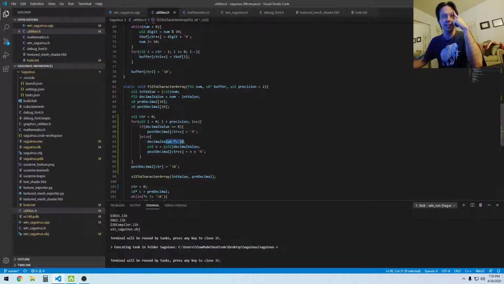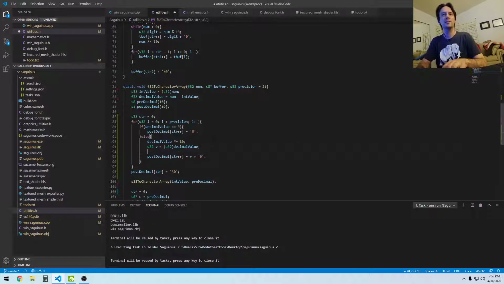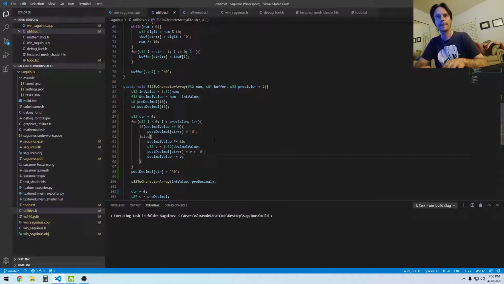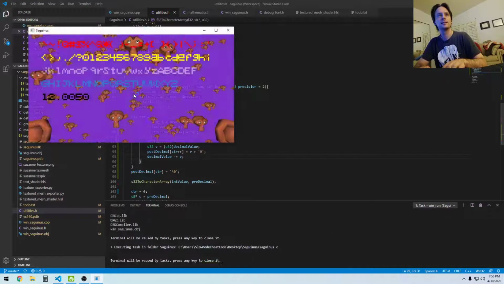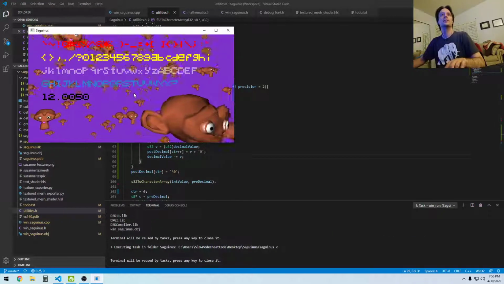Oh, wait, I'm not actually changing. Wait, yeah, I am changing decimal value. Oh, yeah, because I need to cut off the integer part of that. So this part is actually never running. So yeah, then I want to say decimal value minus equals B. There we go. Yay. Okay.